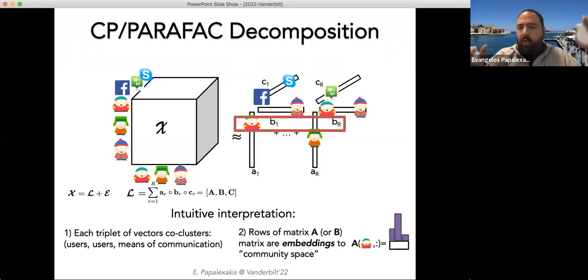The other way of looking at it, which is not entirely different, is that if we look across all those factors for a given node, let's say Eric Cartman here, we can stack those vectors into a matrix. Those are going to be the rows of that matrix, right? Those are going to be embeddings basically of that node into that community space. And that community space is also a little more understandable.